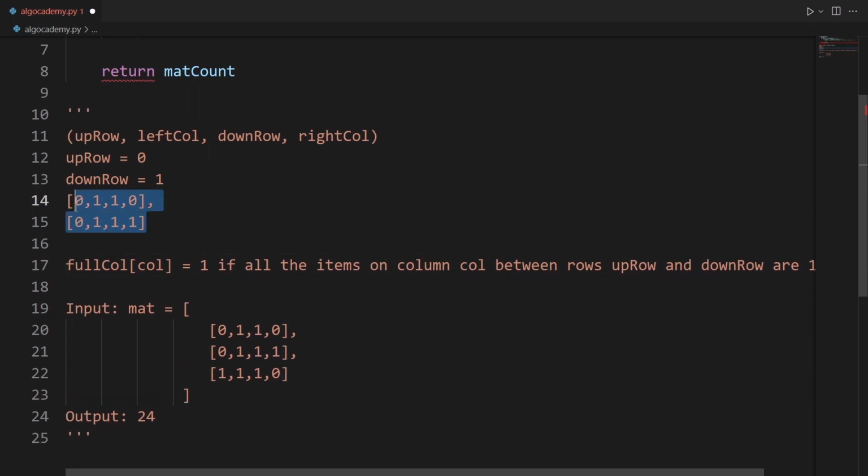So this is our selection, and we can see this. On column 0, not both items are 1, so full column of 0 will be 0. On column 1, both items on both rows are 1, so this is going to be 1. Then this is also going to be 1, as both of these are 1s. And finally, full column of 3, on column number 3, not all the items between our rows that we selected are 1, one of them is a 0, so that's enough to say that this item will be 0.